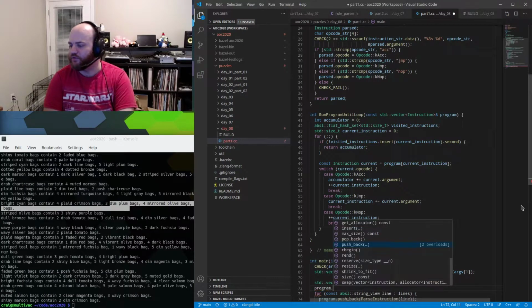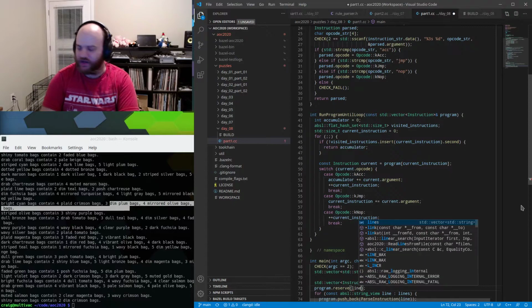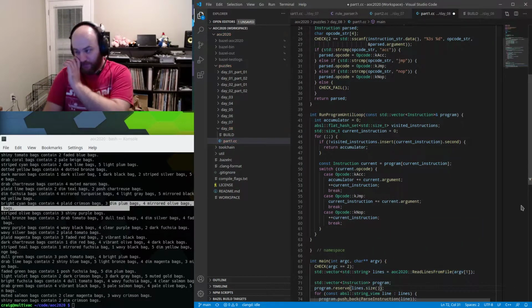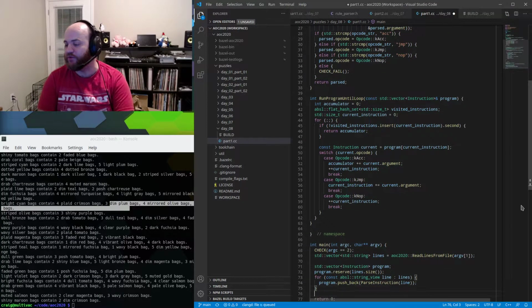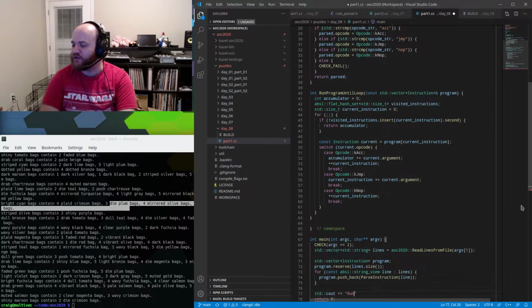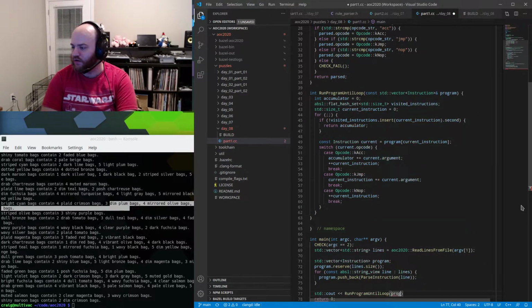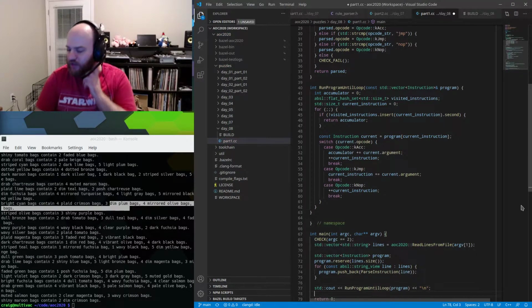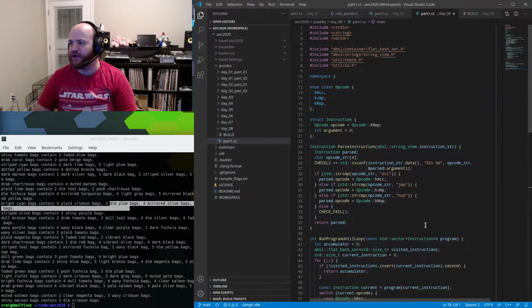Going to put in a little reserve there just to be extra efficient. Totally not necessary for correctness, but that will mean that the vector only has to allocate memory once and will never have to resize itself as we're building up that program memory. And then we will spit out the result of running the program until we find ourselves in an infinite loop by visiting the same instruction again.